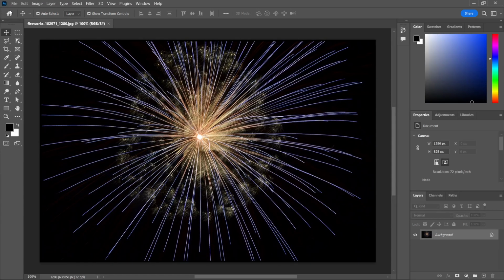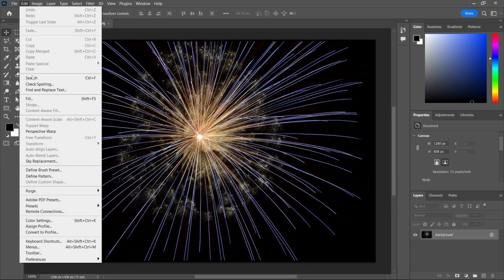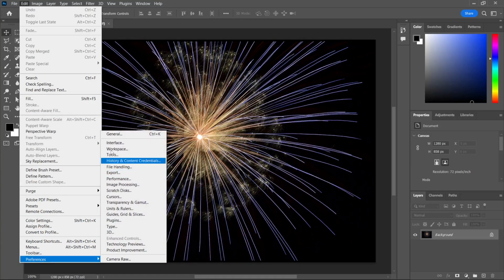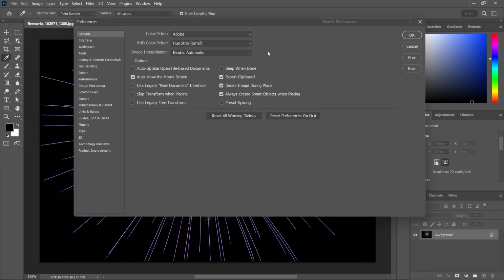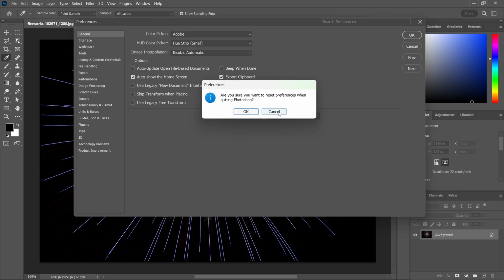So once you open Photoshop, you simply need to click on Edit, go into Preferences, go on to General. So once you are here, a dialog box will open. So here it is, and then you simply need to click on Reset Preferences on Quit. Click here and click on OK.